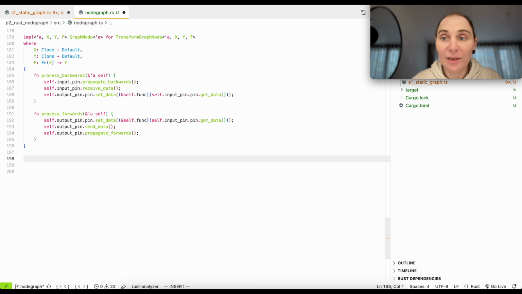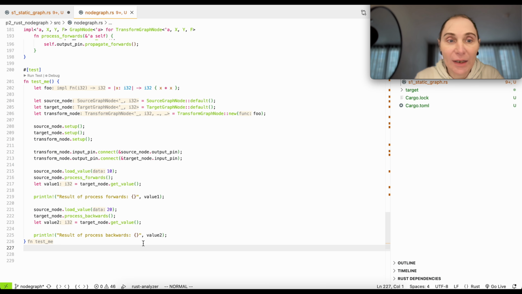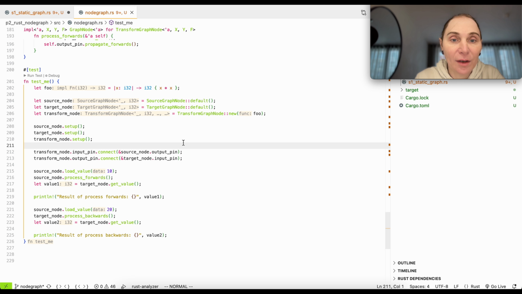Okay, so now we need a test case. So this is our test case. We're building the graph like on the picture. So we have one source node, one target node, one transform node. For the source node and target node, we can call default to just create a default source node and target node. For the transform node, we call new to pass a function foo, which we define here as a square. So it takes an int, it returns an int, and it returns the square of x. Okay? We call setup on each of the nodes to make sure that their pins are referencing the parent node.